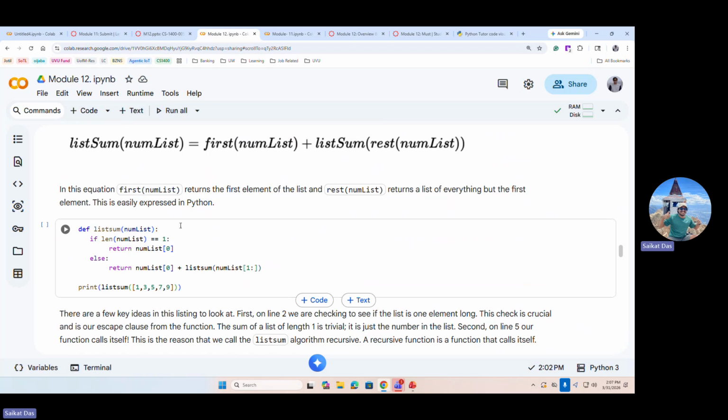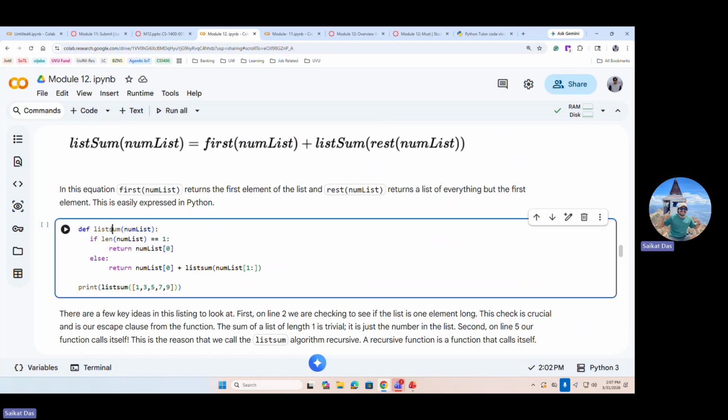If I write the code here, it could be this way. This is my list sum. I'm calling the list sum from here, 1, 3, 5, 7, 9. It goes here. Don't worry about this one. What about the first number? 1. What is the rest? 1 through all the way, like 3 to 9. I'm calling the list sum. So it is still not adding those numbers. It is waiting. What is the value of the next one? I have the first number 1 and then waiting for the other number.